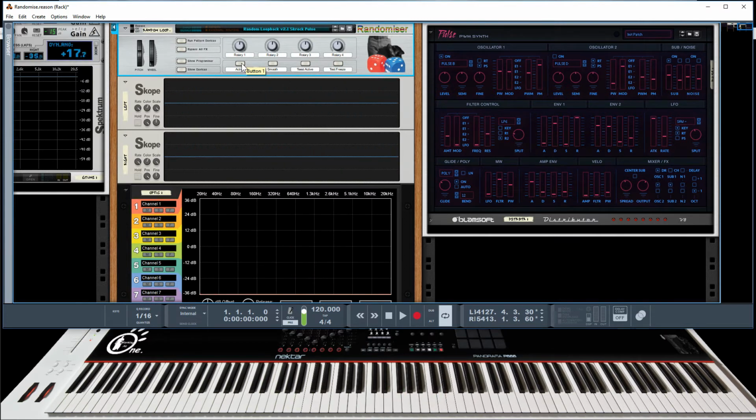Now with randomization, you're not going to get a fantastic patch every single time, and you can get a lot of rubbish most of the time, to be perfectly honest.